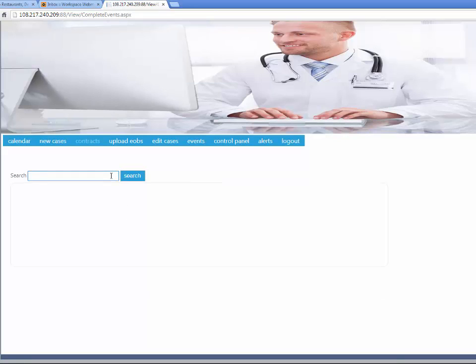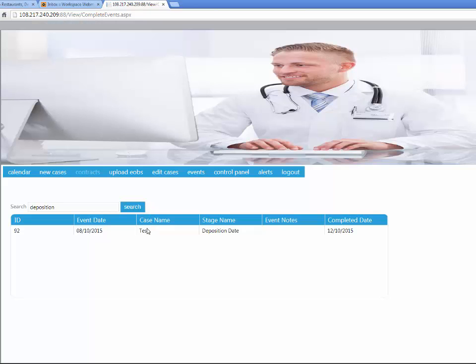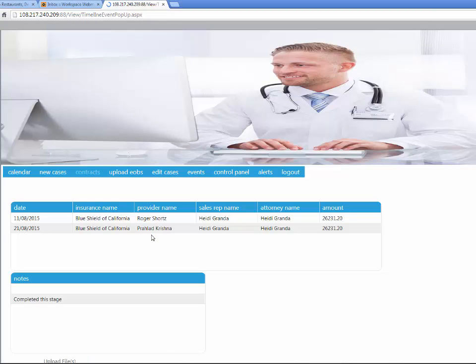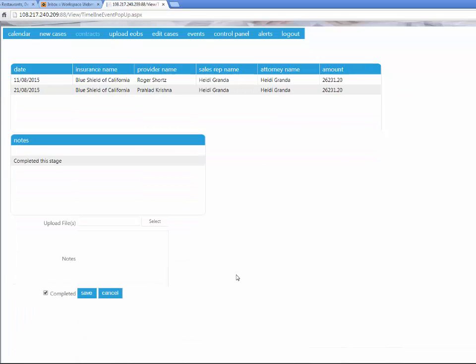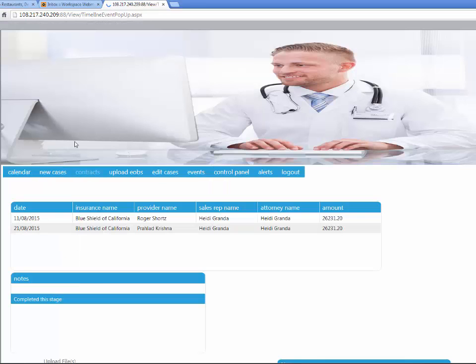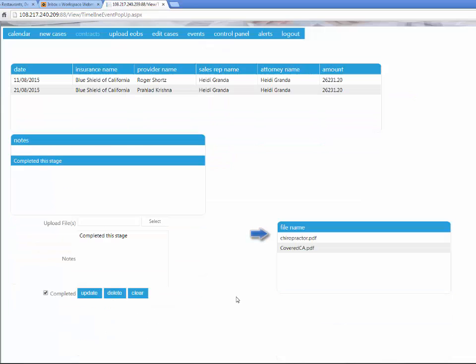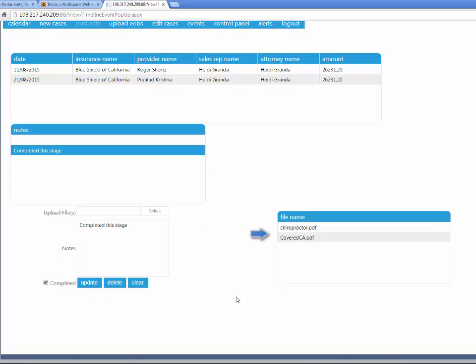So if I choose deposition or test case, you see that this is completed, and if I want to access this document, again, I have to click on the second line here. You click on the note, and you'll see the documentation for your reference if you need it. And you can even uncomplete it, and it will again show up on the calendar.